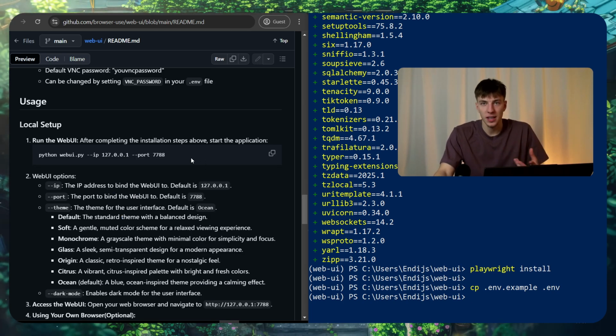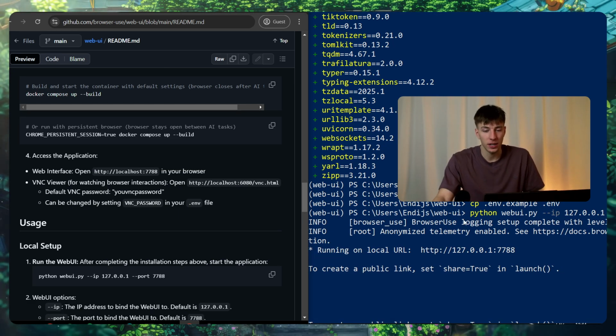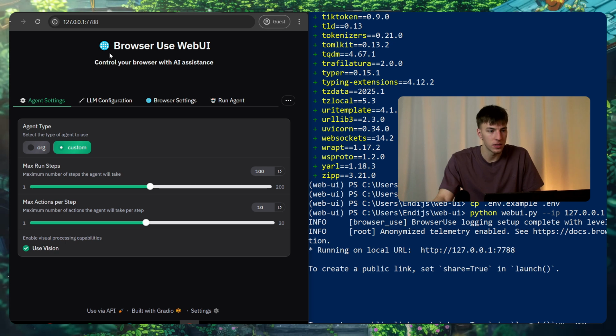When we have done those things, what we want to do is run the web UI. We are doing this by copying this command and copying it into our terminal. Now, when we click on enter, it's going to start our web UI project on port 7788 on our localhost. When our web UI is activated, we are now seeing this URL where we can go, put it into Chrome, and we now have this web UI, our own local AI operator.